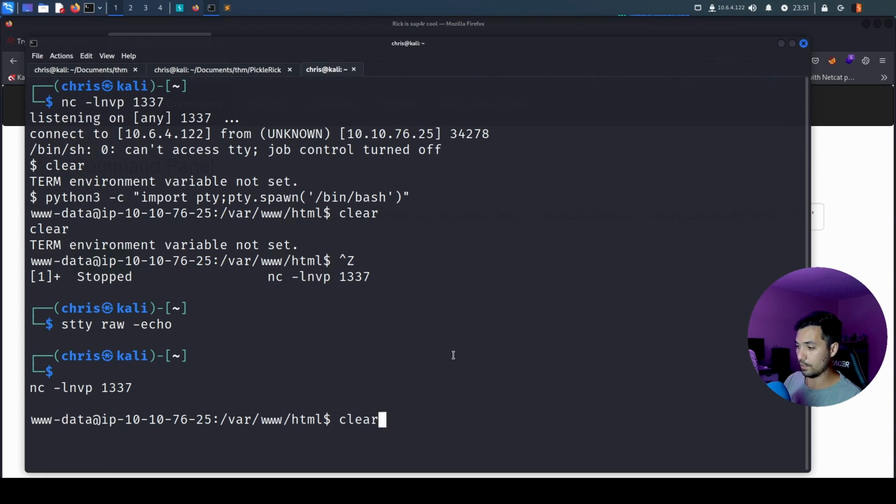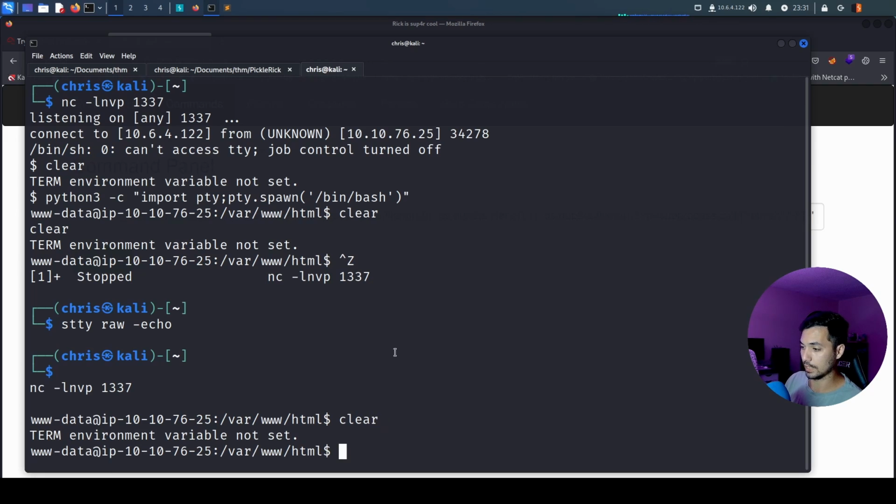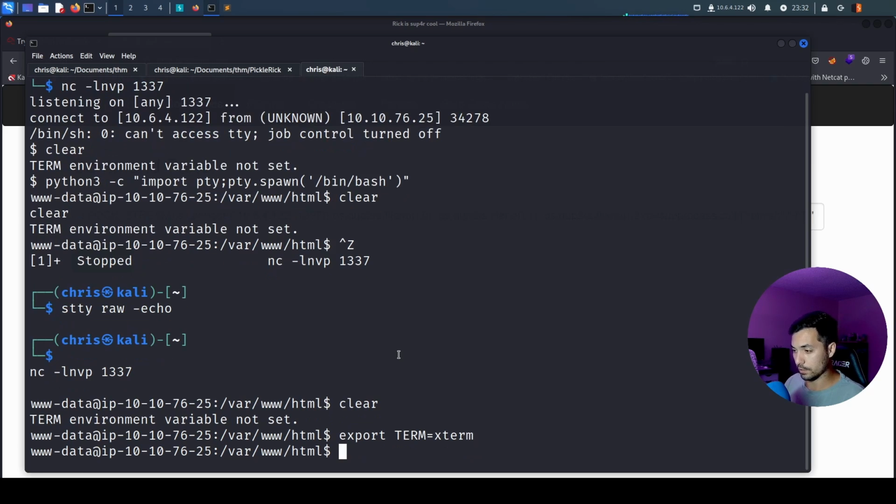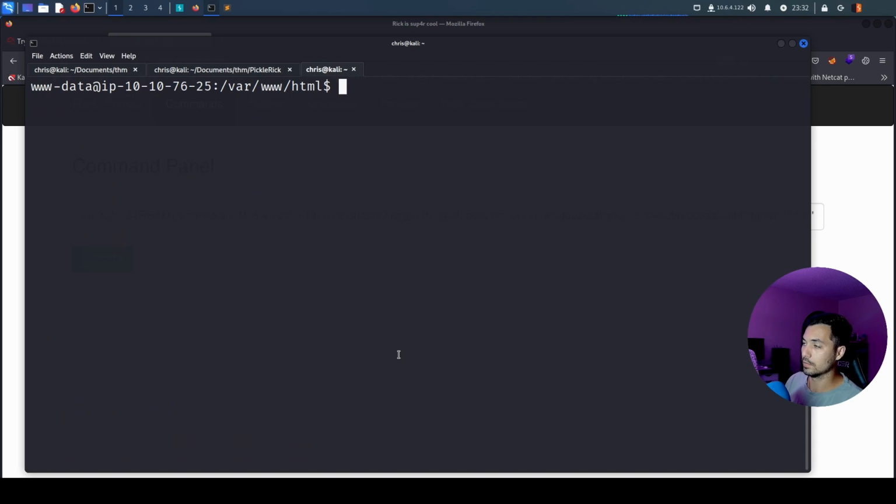We still don't have the features we want in terms of clear, for example, or tab completion, but we're going to export the terminal we want. So it's going to be export TERM equals, and we're going to put xterm. Enter. And now we'll be able to utilize functions such as clear. Clear, we have history, we have tab completion.